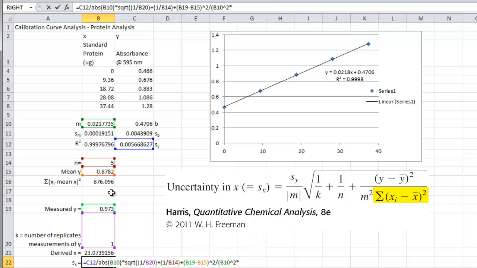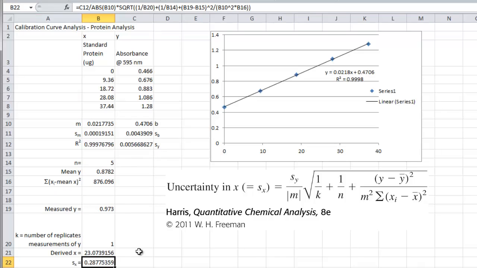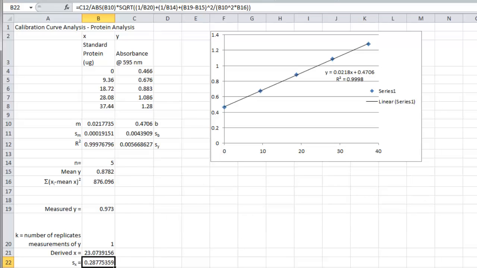And then we're going to type in our dev squared. So where's that? That's cell B16 right here. So I put that in. And now I can close my parentheses for the denominator. Boom. Okay, now I need to close my parentheses for the square root. Boom. Okay, so I've done that. And that's everything. So now I'm ready to hit check. There we go. So there's my standard deviation in X.